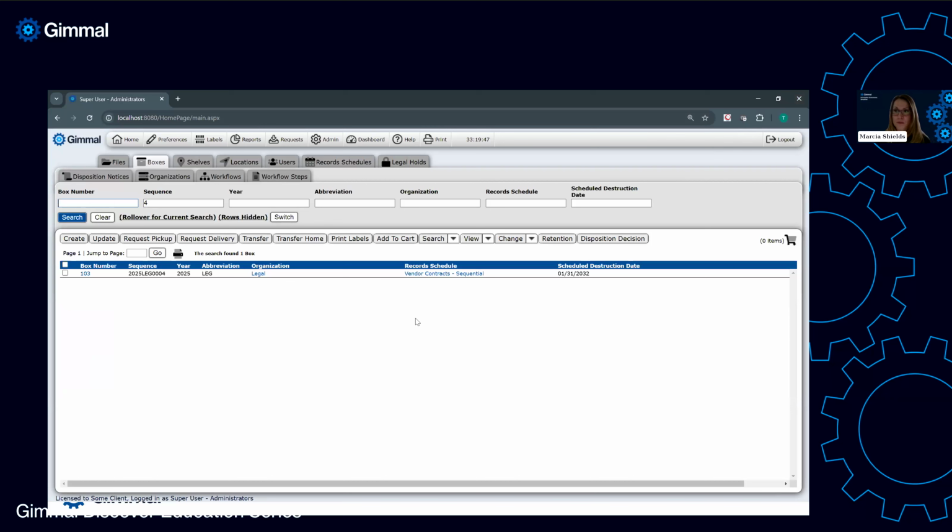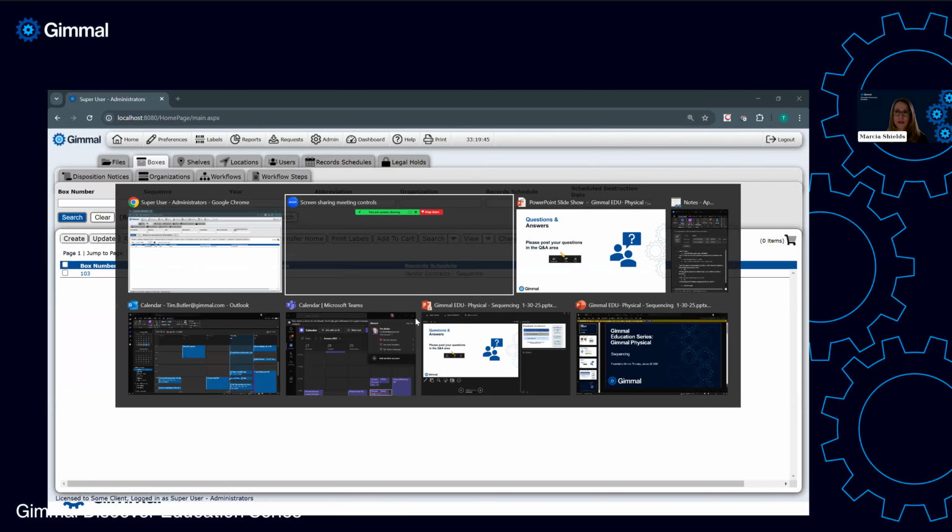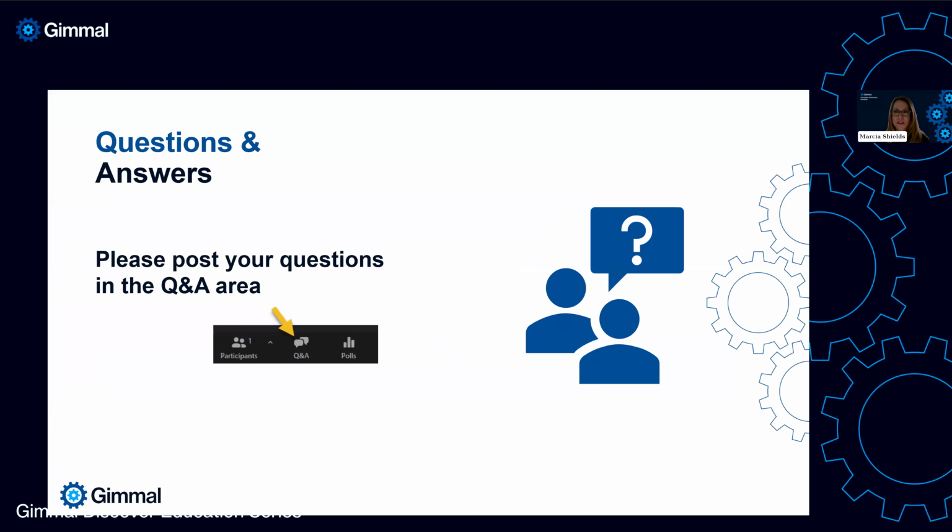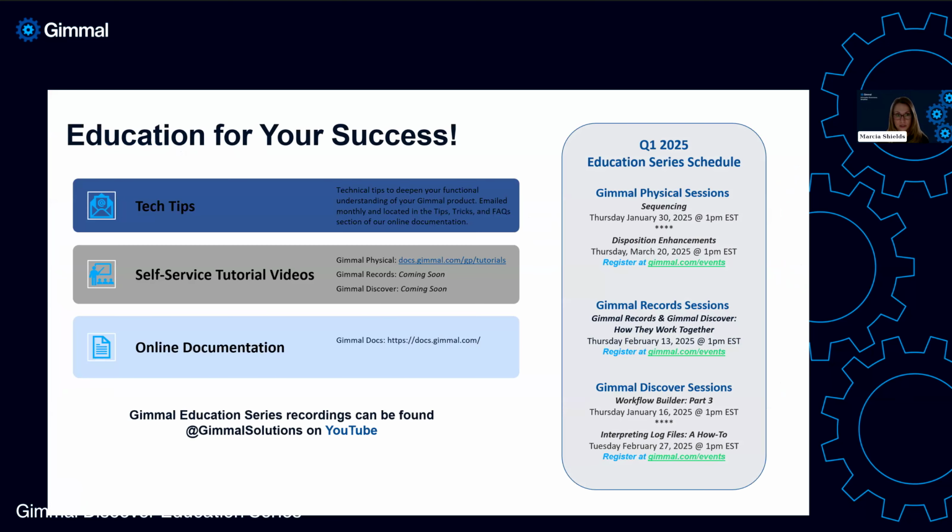But I did want to report back on our poll question we had, which I thought was interesting. Our poll question today was, where have you used or where would you like to use the sequencing feature? An overwhelming majority, 70%, says box numbers. So just thought I'd share that out. Second runner-up is file numbers with 20%. So thank you all for taking part in that poll. And thanks, Tim, for teeing this up.